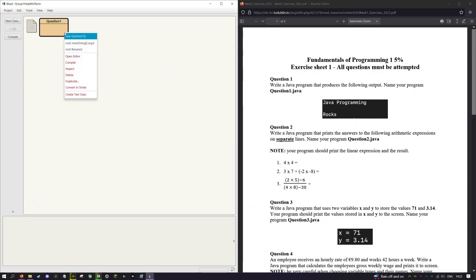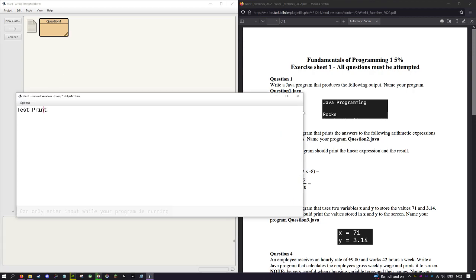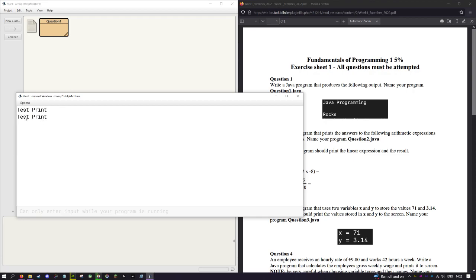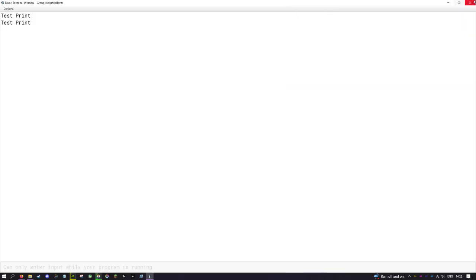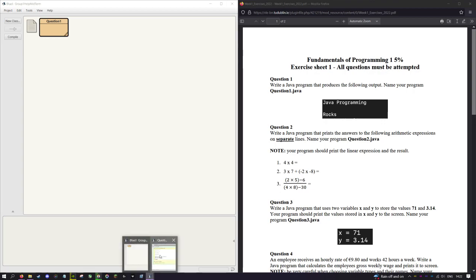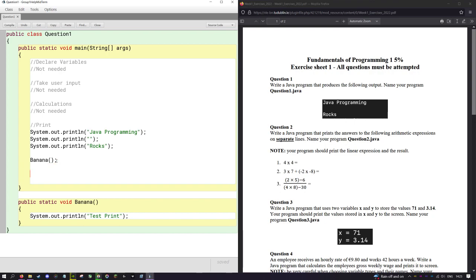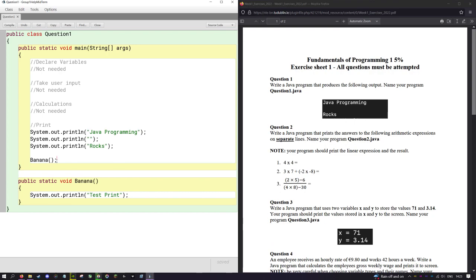Clear. Let's try it again. Test print. So when you run the banana method, it just prints. Test print. When you call the banana method, it goes to where banana is created. Right, the banana method is created, and then it starts running what's in these curly brackets. Whatever's in these curly brackets starts running. It finishes, right, and then it moves on to the next line, whatever's next after.